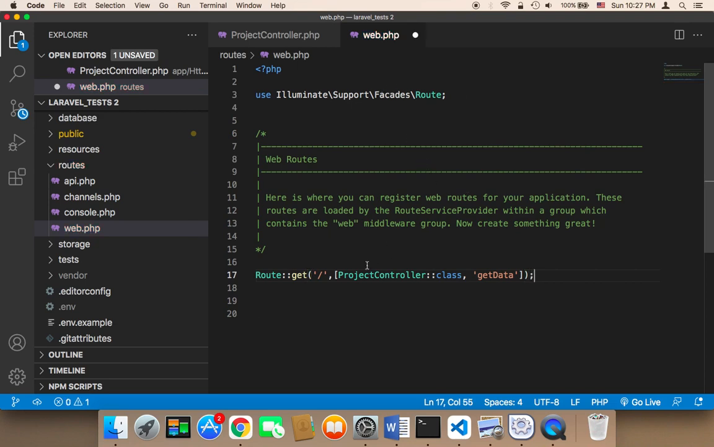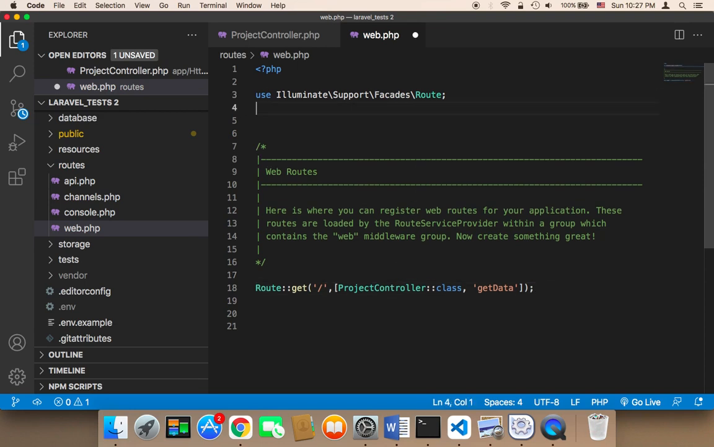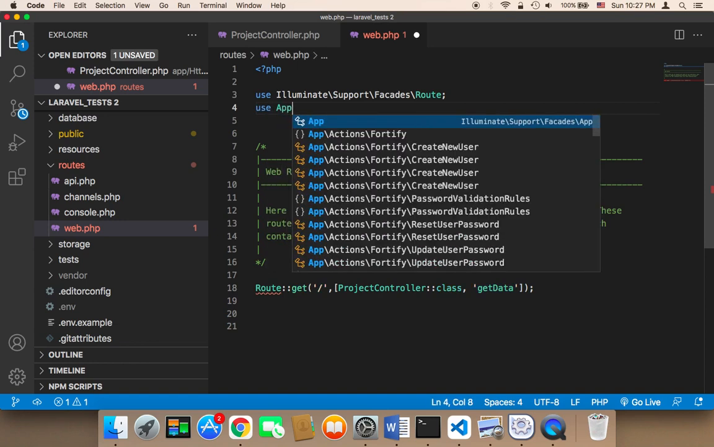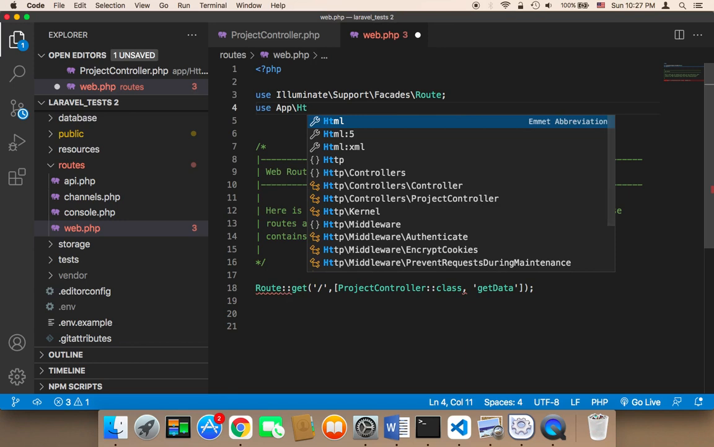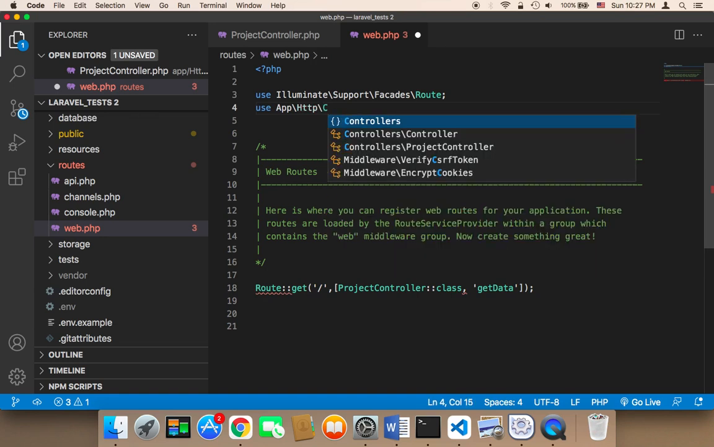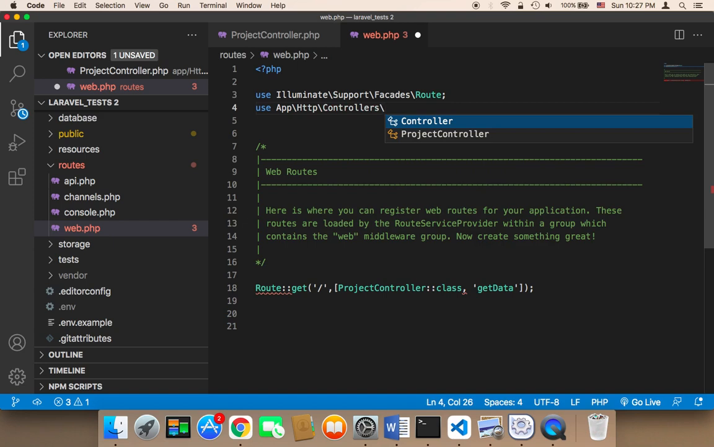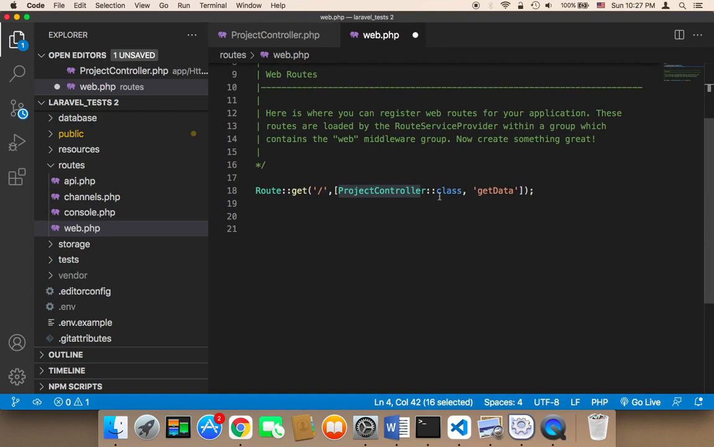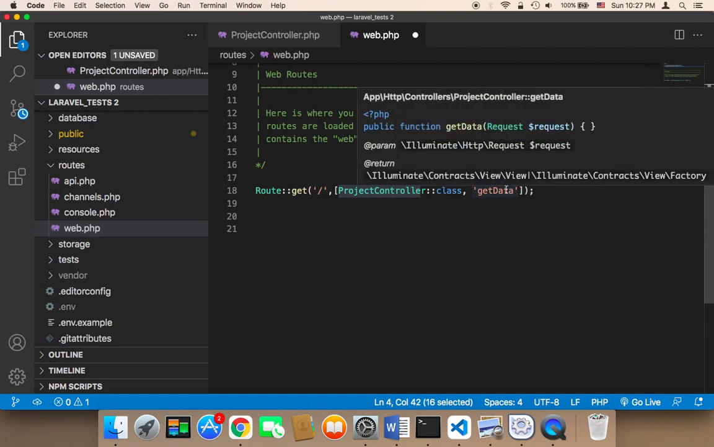And at the top we need to import the ProjectController. So at the top here we need to say use App\Http\Controllers\ProjectController, and then semicolon. So I have imported the ProjectController, which is this, and here I said ProjectController class, and then I said getData.